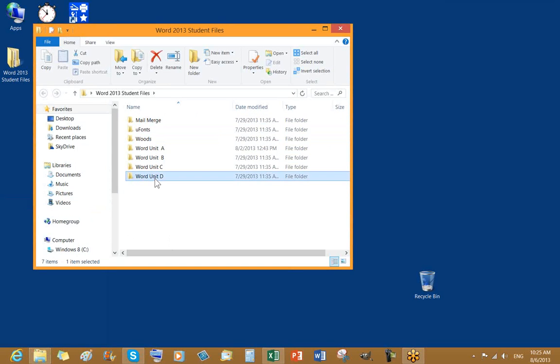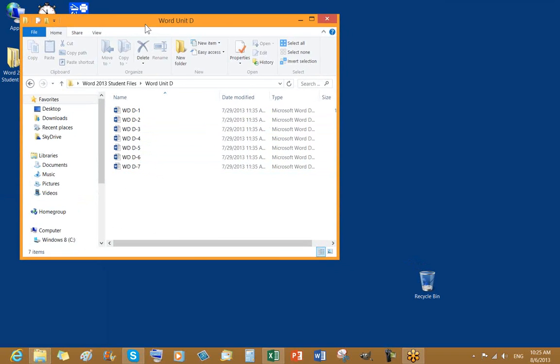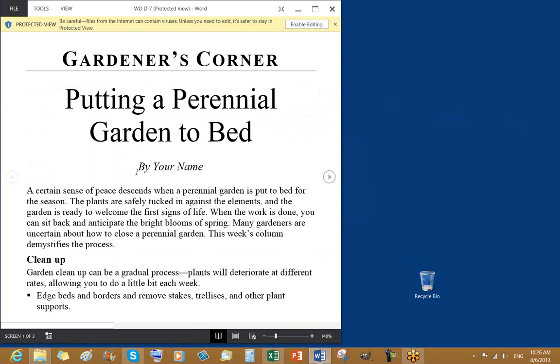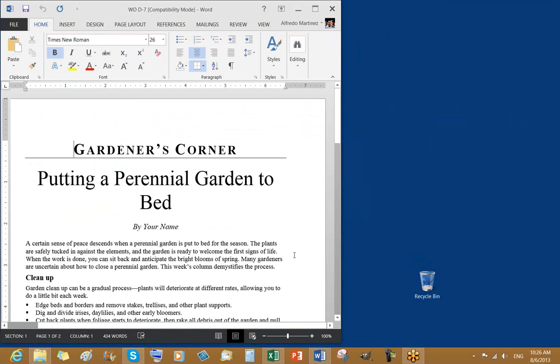Okay, so we have mail merge and we finished with Word Unit D. Let's go ahead and open Unit D. After we open Unit D, you guys are going to open up WDD7. If you downloaded these files, you are going to get this yellow bar, protected view. You get that yellow bar, click on enable editing. And there we are.